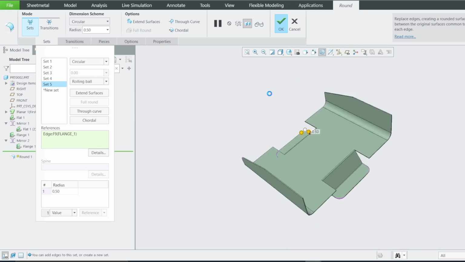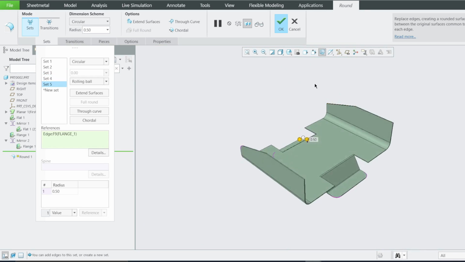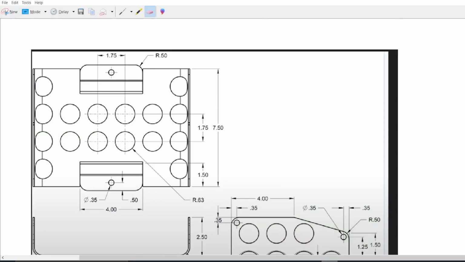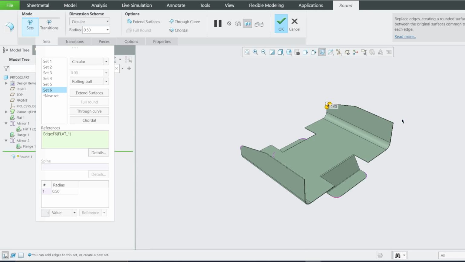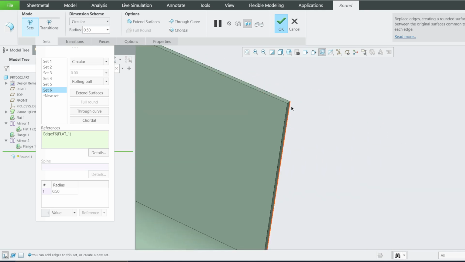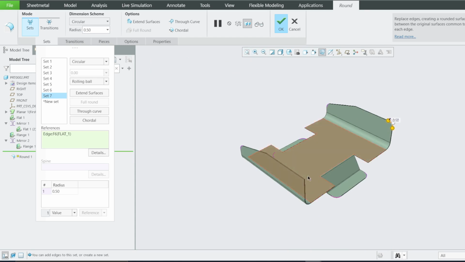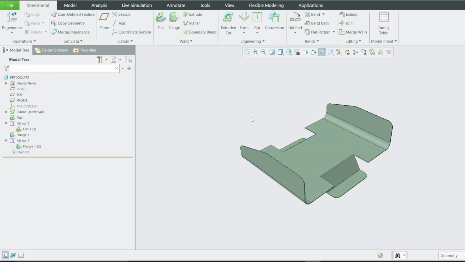Control D for isometric. Then I need this one here. Then come here, that edge. Oh, okay. Also, I need this edge. Come here, that edge, and this edge here. Okay. This is the round.